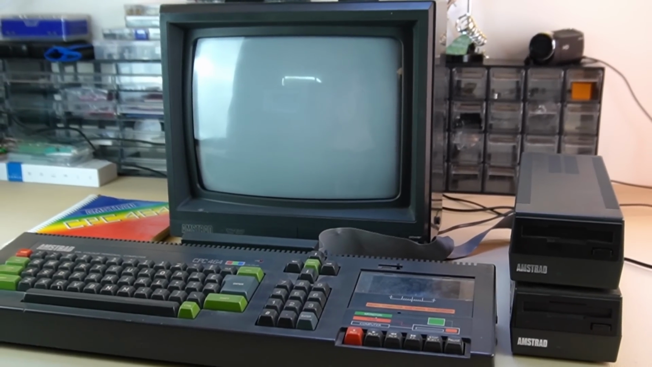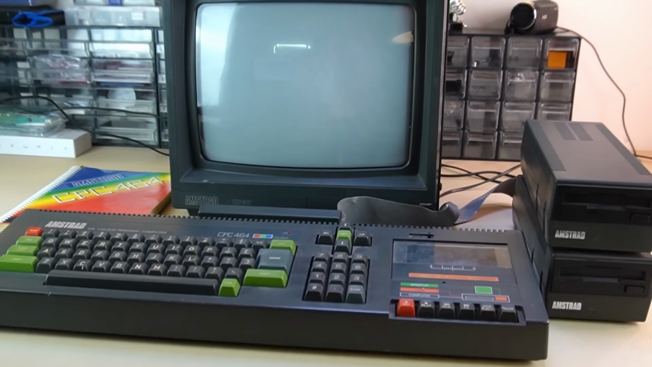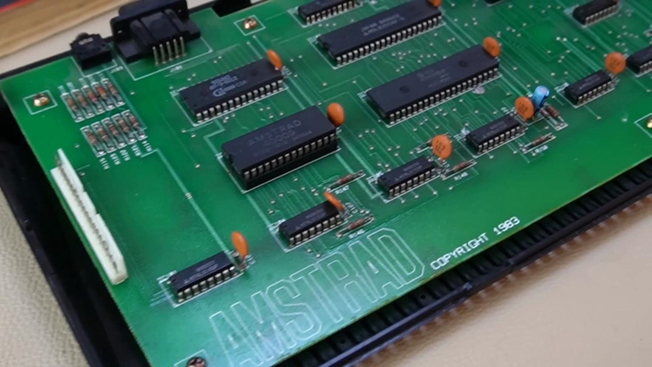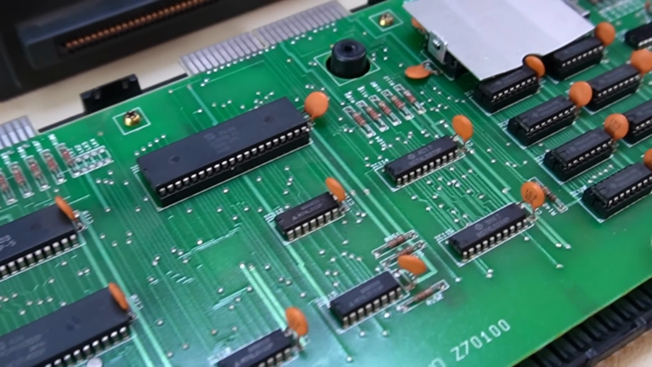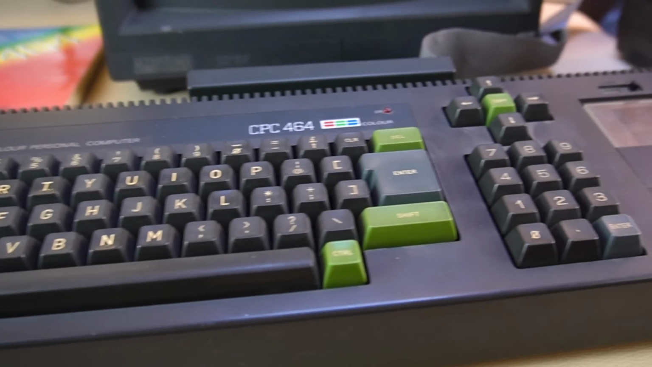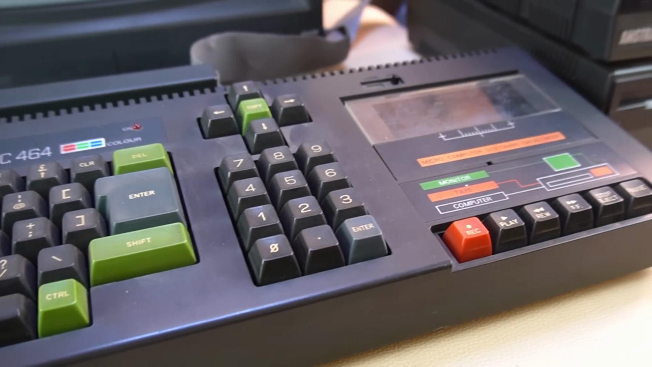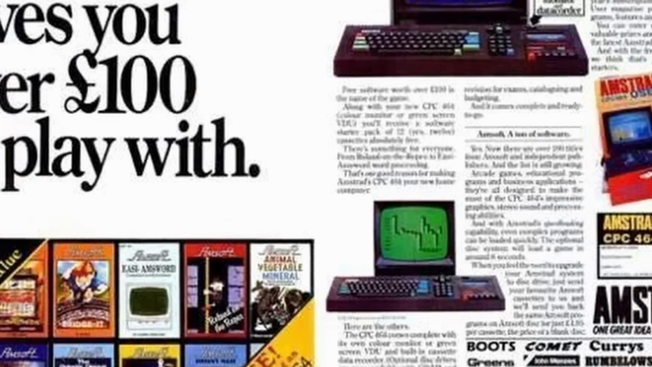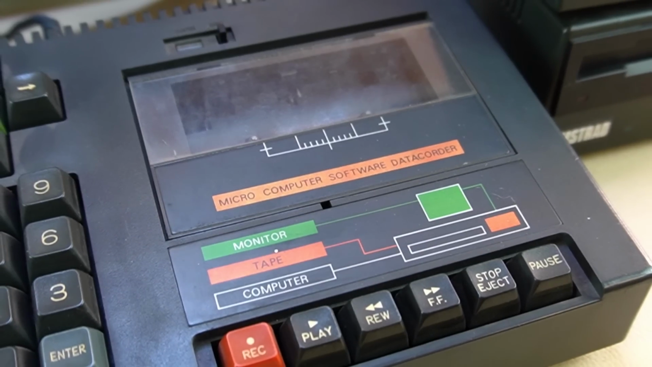The Amstrad CPC 464 is an 8-bit home computer produced by Amstrad and marketed from 1984 to 1990. Featuring a Zilog Z80A processor running at 4 MHz, this computer provided a solid foundation for running a variety of applications, games, and educational programs of its time.